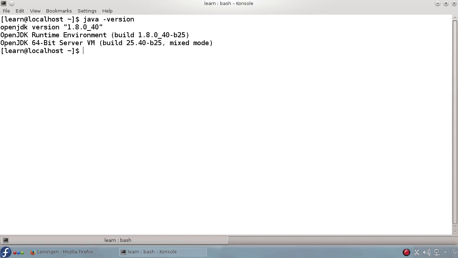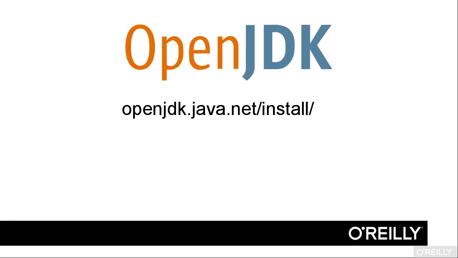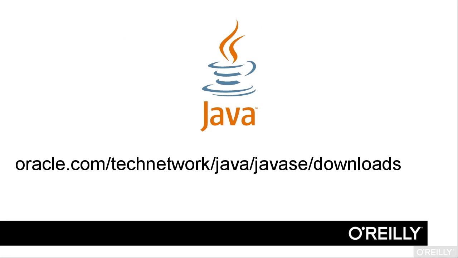In this case, I'm running the OpenJDK. If you get an error message, then you have to install Java. You can either install the OpenJDK runtime from this URL, or you can get Oracle's Java by going to this URL and downloading the JDK, the Java Development Kit.